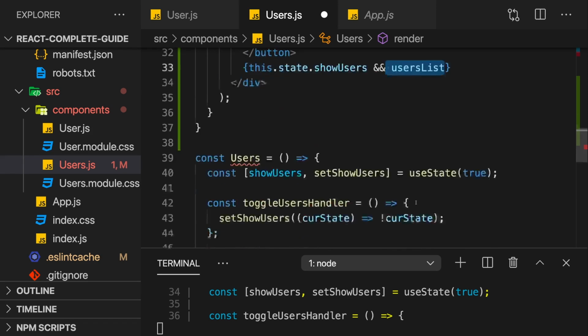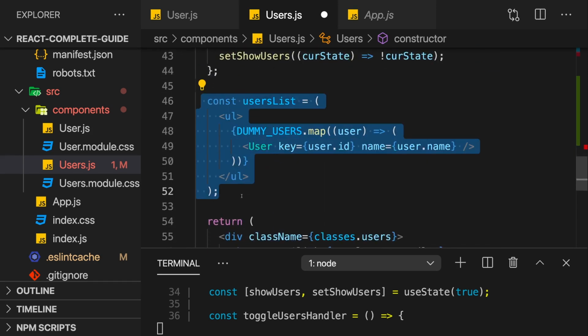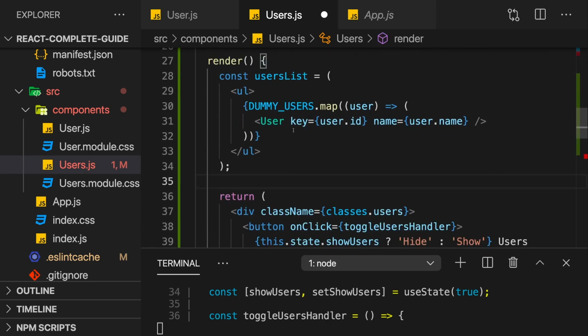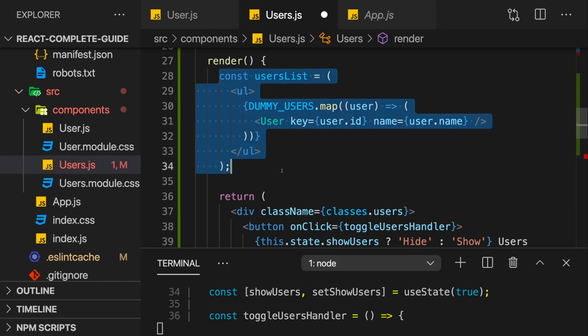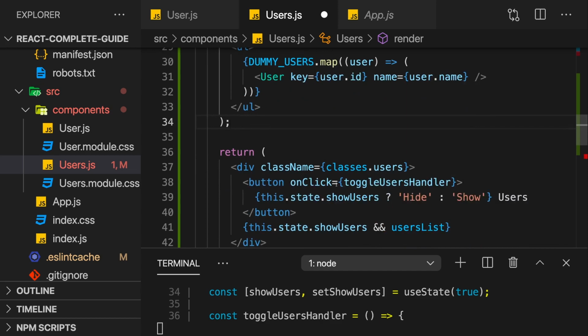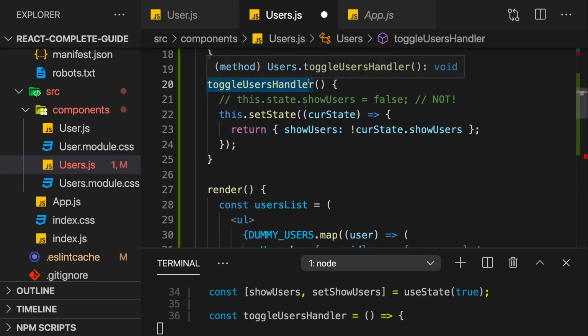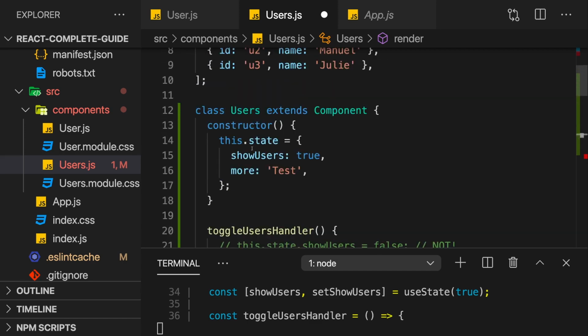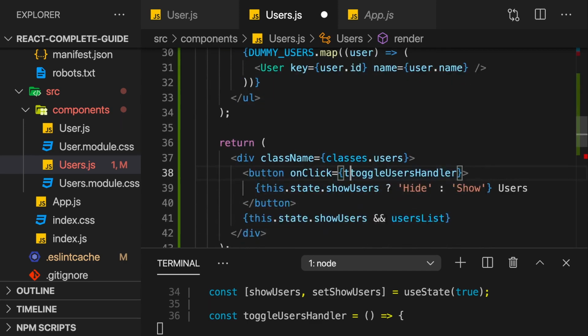Now, of course, I also want to derive the users list. Therefore, I'll grab this constant here and add this to my render method, because we still can, of course, define helper constants like this in the render method. That all is valid and works. One last thing is missing though, and that's this method here. I added the toggleUserHandler method, but you don't call it by using it like this. Instead, it's a method of this class here, and therefore we need to point at this.toggleUserHandler to point at this method part of this class.